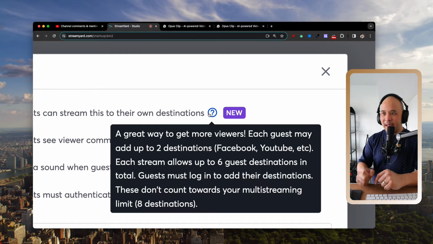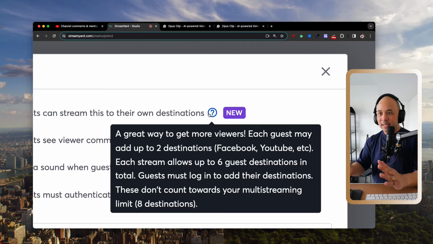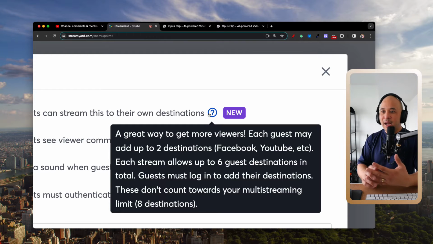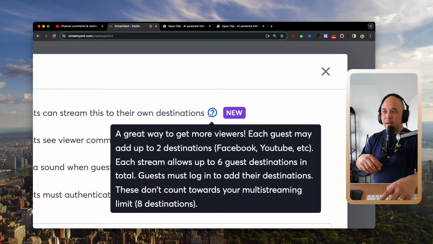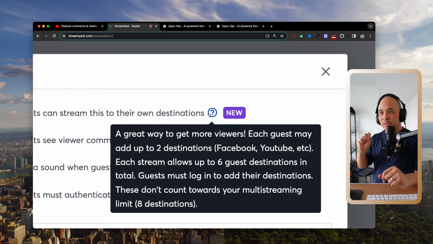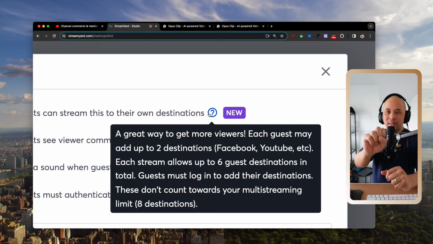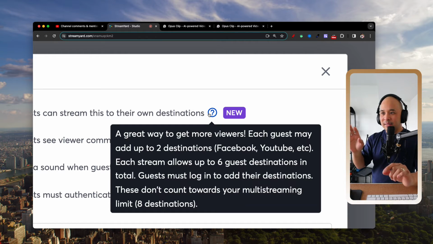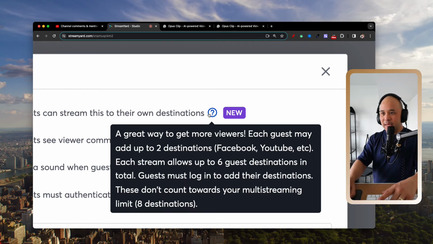Each guest may add up to 2 destinations. So that means Facebook or YouTube or LinkedIn or Twitch or an RTMP, whatever they like. And each stream allows up to 6 guest destinations in total. So if you had 3 guests, they can each add up to 2 destinations each. So each of your guests can also stream your live stream to their Facebook page and their YouTube channel, or Instagram and their YouTube channel, right? Total of 6. If you had 5 guests, then you can only have 6 guest destinations. Let me know if that makes sense, if that's being clear. If not, let me know in the comments. We can answer that further for you, okay?